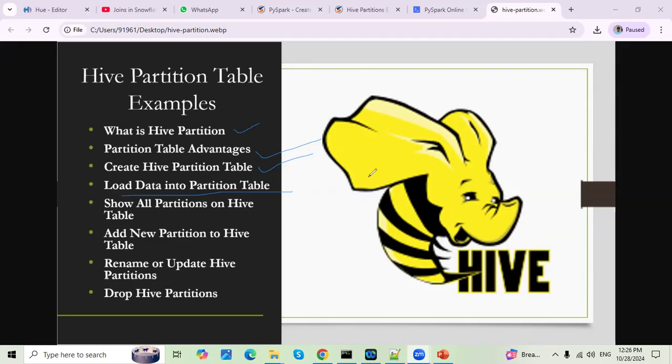Now this is one of the important topics and it will also be helpful in real time as well as in interviews. Definitely if you go for an interview, this should be asked by the interviewer. So here we are going to discuss what is Hive partition, what are the partition table advantages, and how to create the Hive partition table and load data into the partition tables, show all partitions on a Hive table, add a new partition to a Hive table, rename or update Hive partitions, and drop Hive partitions. So these topics will be discussed.